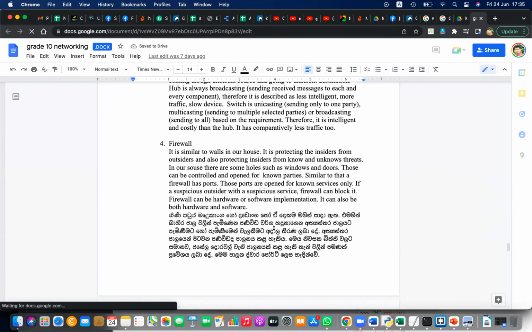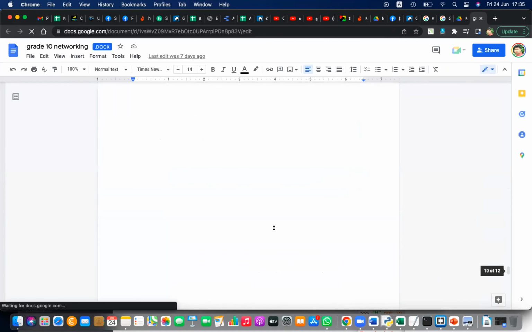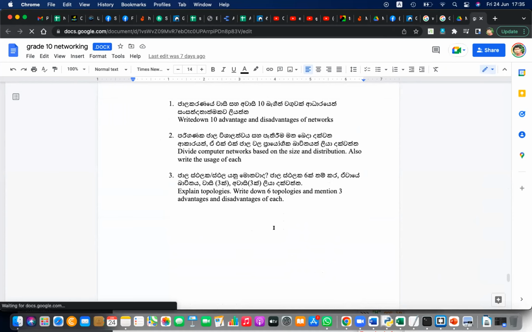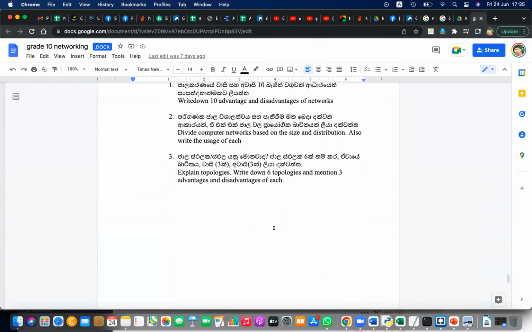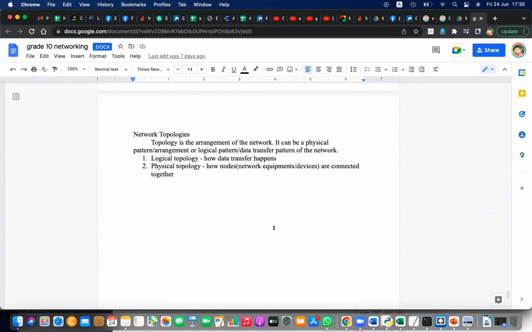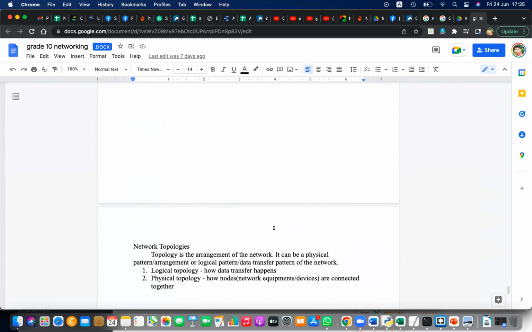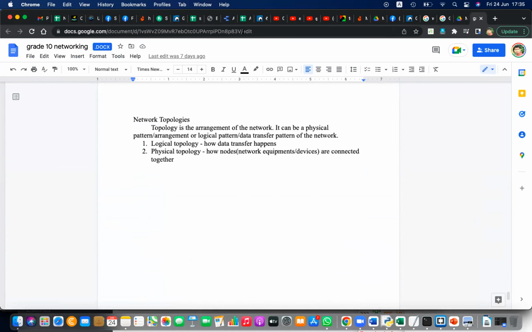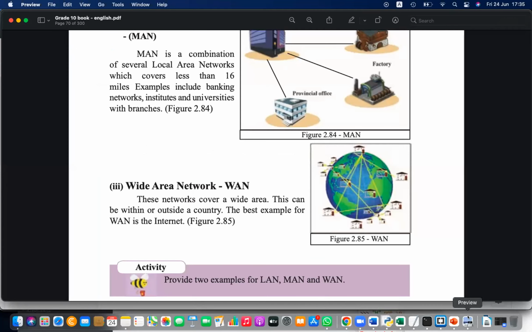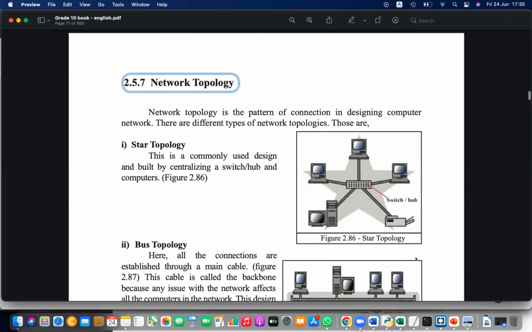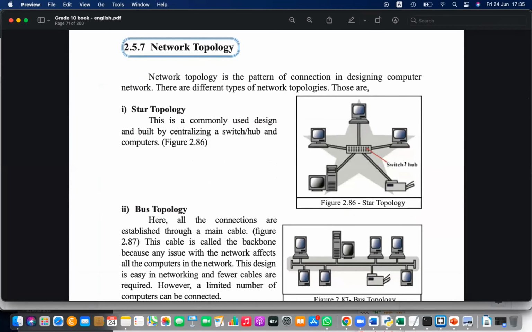Here you can see the devices that we discussed, and the physical and logical topologies we discussed last day. Let's see how the computers are arranged again, and after summarizing that, I can move to the next part. Star topology has a centralized device, like a switch or hub, and the other devices are connected to this switch or hub. That is called star topology.